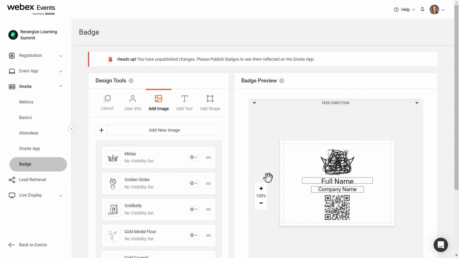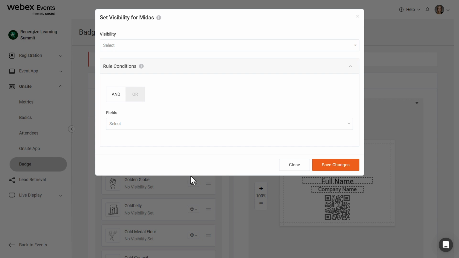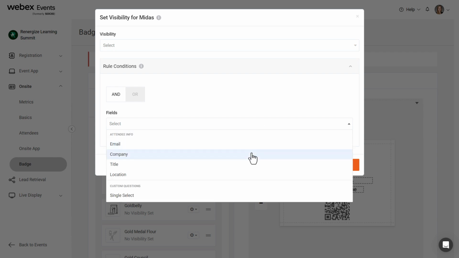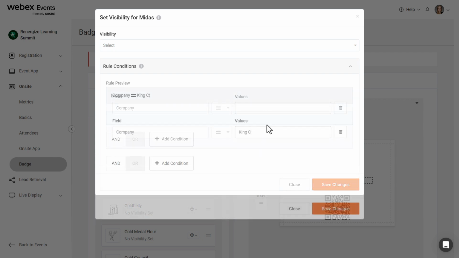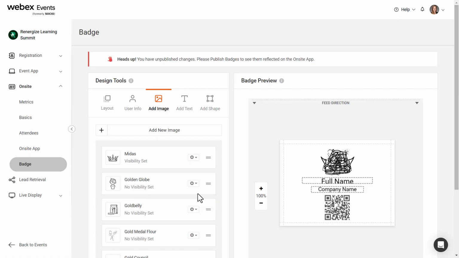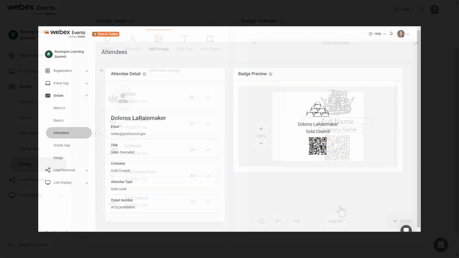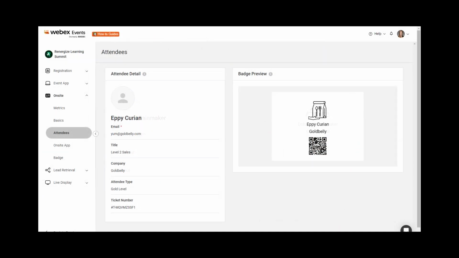Once everything is positioned the way you want it, click the gear icon next to each logo and select Visibility. Select Company from the Fields drop-down list and enter the name of the company in the Values field. Click the Save Changes button. Repeat these steps for each uploaded sponsor logo. Now, each Gold Level sponsor has their own logo on their badge.